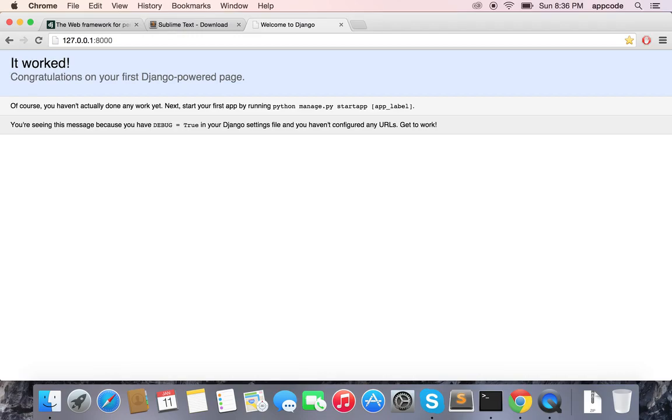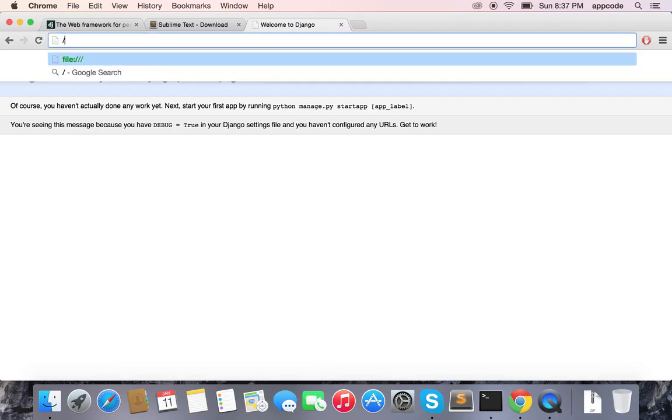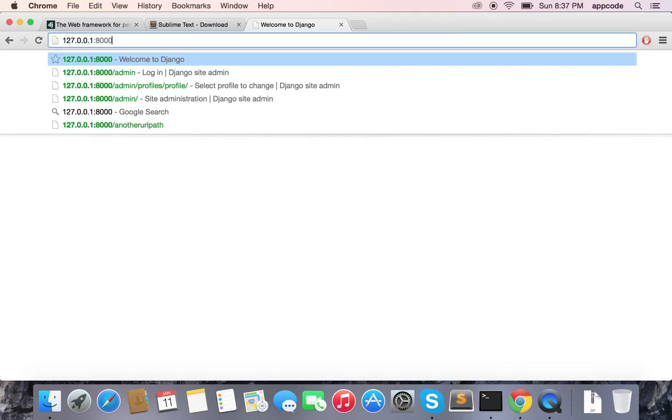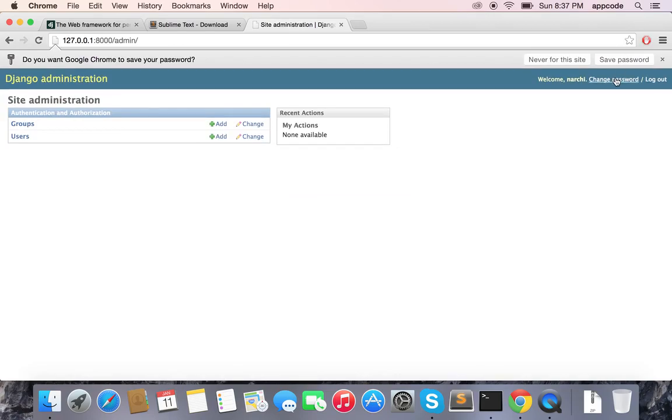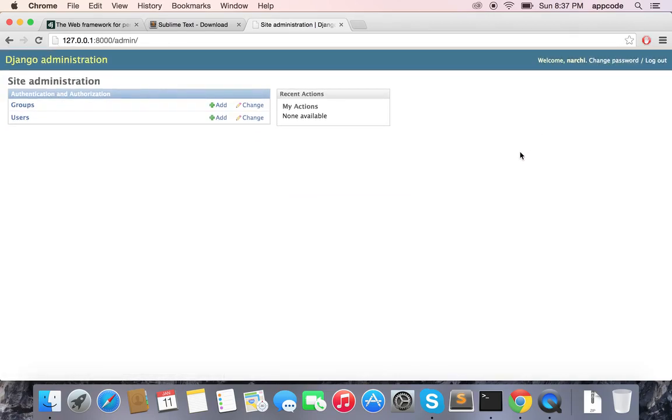Django admin gives site administrators an easy way to manage the project's data. Go to Django admin by typing, I need that IP address, and then type /admin. Type in your username and password. This is the Django admin. I'll talk about this more later.